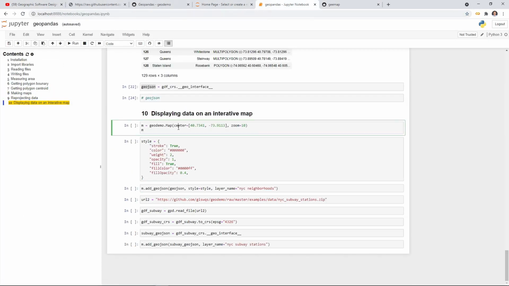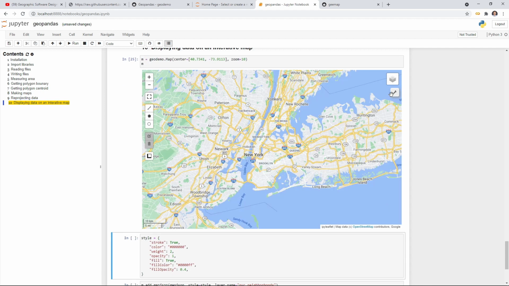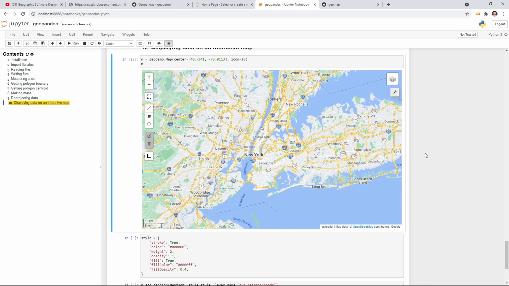Okay, so first let's create an interactive map, and then we can set the center. So this is latitude and longitude, and then set the zoom level to 10, and then we can display the map. So this is right now just an empty map with Google Maps as the background. Behind it also have OpenStreetMap.